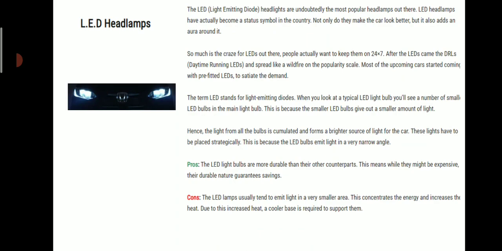The term LED stands for light emitting diode. When you look at a typical LED light bulb, you will see a number of small LED bulbs in the main light hub. This is because the smaller LED bulbs give out a smaller amount of light. Hence, the light from the bulbs is cumulated and forms a brighter source of light for the car. These lights have to be placed strategically, because the LED bulbs emit light in a very narrow angle.